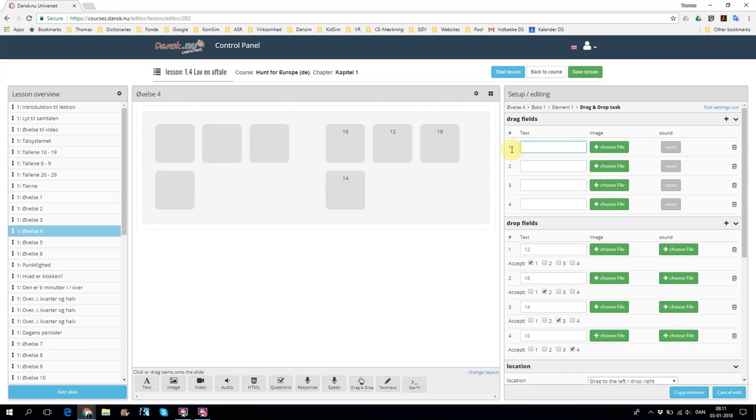Now for the field number 1, I've uploaded a sound file, an audio file, which says 12. So in the drop fields where I have to drag these, I write the number 12 because I want text to be the answer in this case. I could also upload an image of 12 that I could drag to, or another sound file that relates to 12 somehow, and I want to use that as the correct answer.